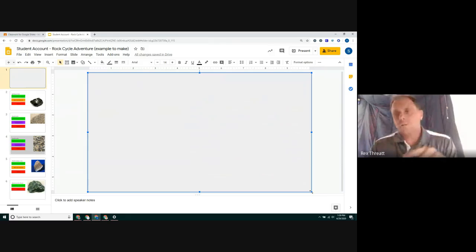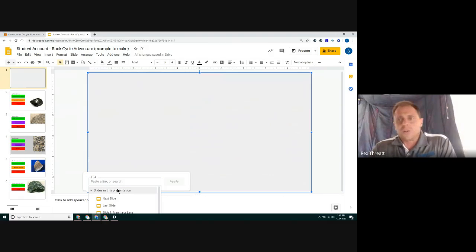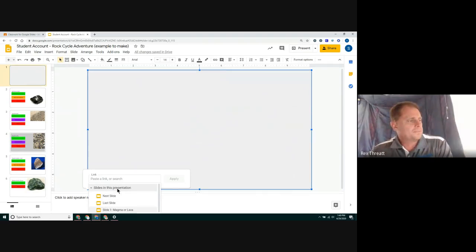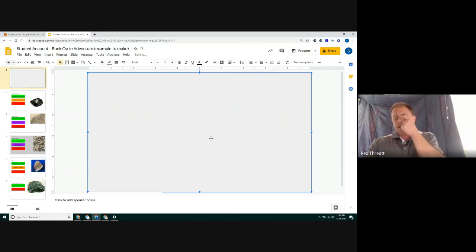But before I do that, I'm going to link this box to the slide I'm working on. So with this box still selected, I'm going to go to my link button, and now it's down here, and this is really where you have to use your arrow keys on your keyboard to find that slide. So we're going to slides and presentation, and we're going to choose slide 1 because that's the one we're working on. And then we're going to click apply. And so now we've linked this entire box to slide 1.